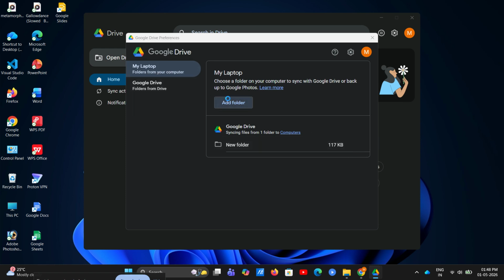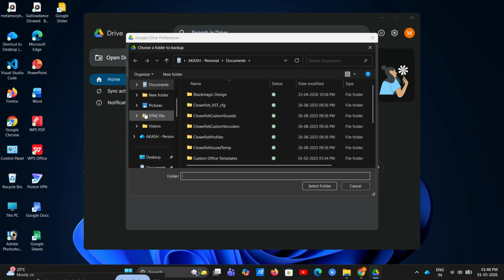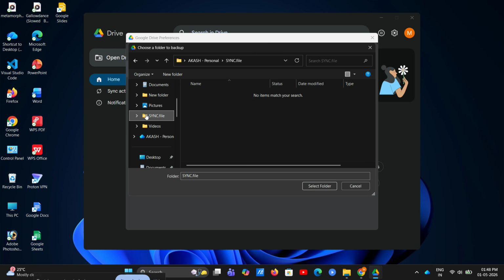Now you'll be able to choose the folder or folders on your computer that you want to back up. Common choices here include Documents, Desktop, Downloads, Pictures, or even Project folders if you want to protect work files. Select the folder you want, then confirm your choice.